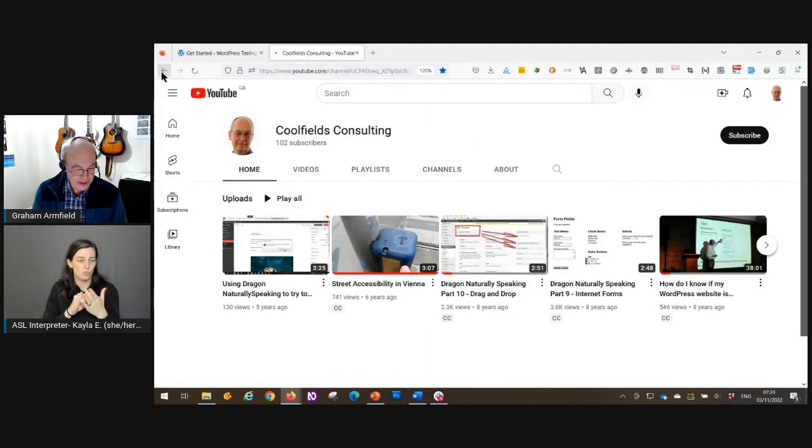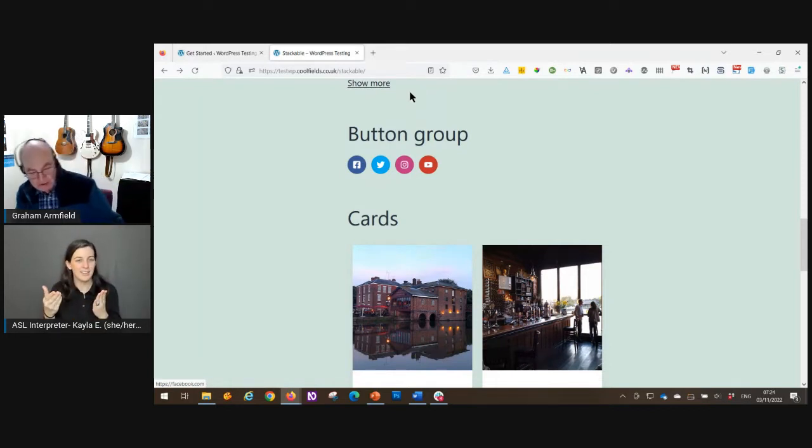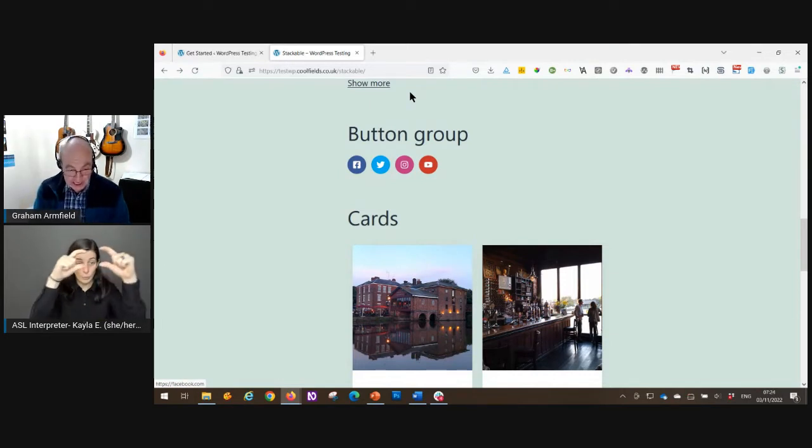So let's go back to where we were. Now, I think I need to ensure that we're in the right place. Yeah, okay. On some of these things, focus seems to disappear all over the place, which is not good from a keyboard user's perspective. So keyboard users can sort of use these, but the real problem is what happens for screen reader users.